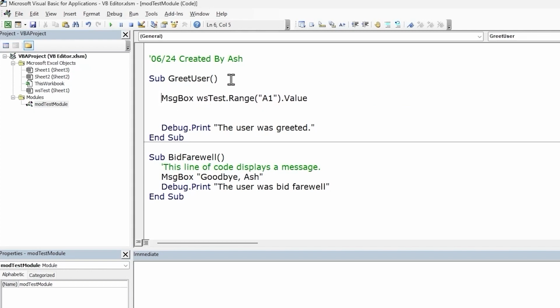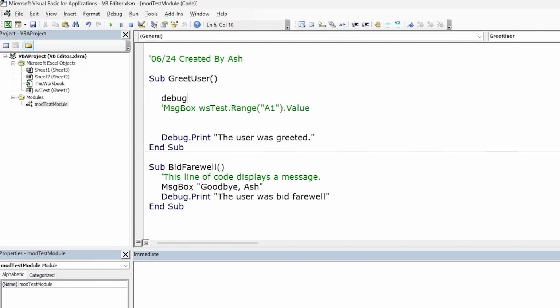Actually, let's comment this out. Before we attempt to display this value directly in our code, we can first print it out in the immediate window. So let's do that. Copy, use the debug.print command and print out the value in cell A1. Let's run this code, F5.